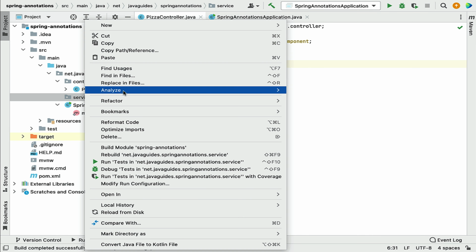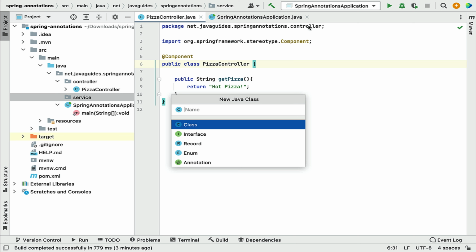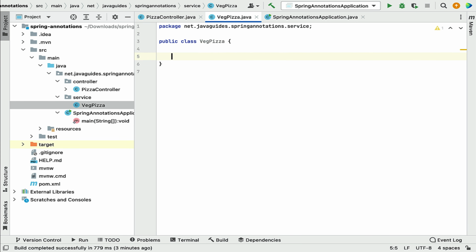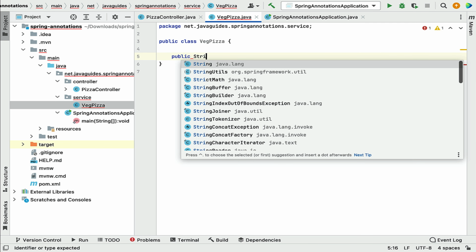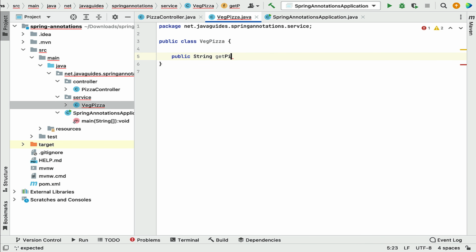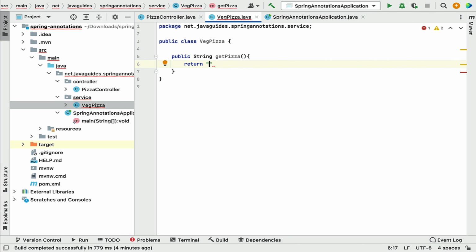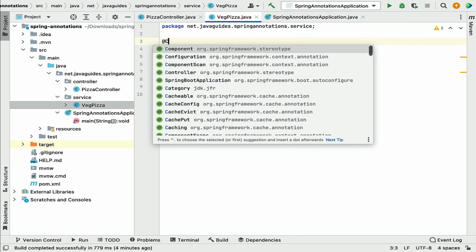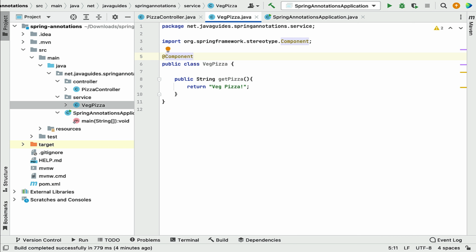Within the service package, let me create a class and let's call it VegPizza. Alright, within this VegPizza class, let's quickly create one method. Let's say public String, and let's give the method name as getPizza, and let us return some dummy string, and let us say veg pizza. Perfect. And in order to make this class a Spring Bean or a Spring component, we can annotate this class with the @Component annotation. Alright, next we'll see how to use the @Autowired annotation to inject this VegPizza Spring Bean in the PizzaController class.